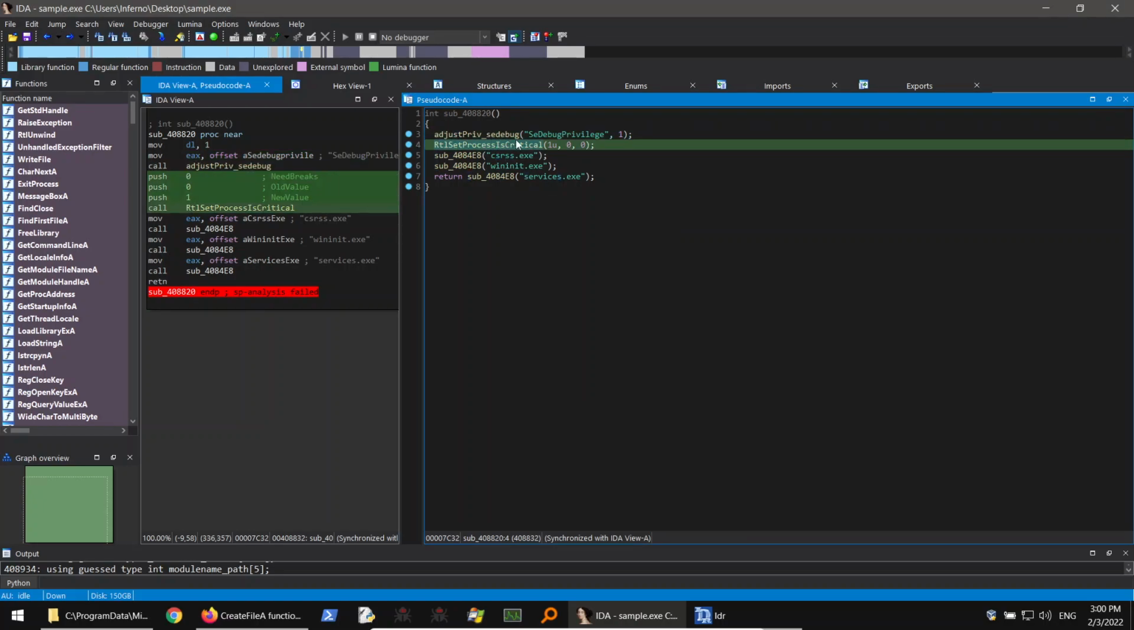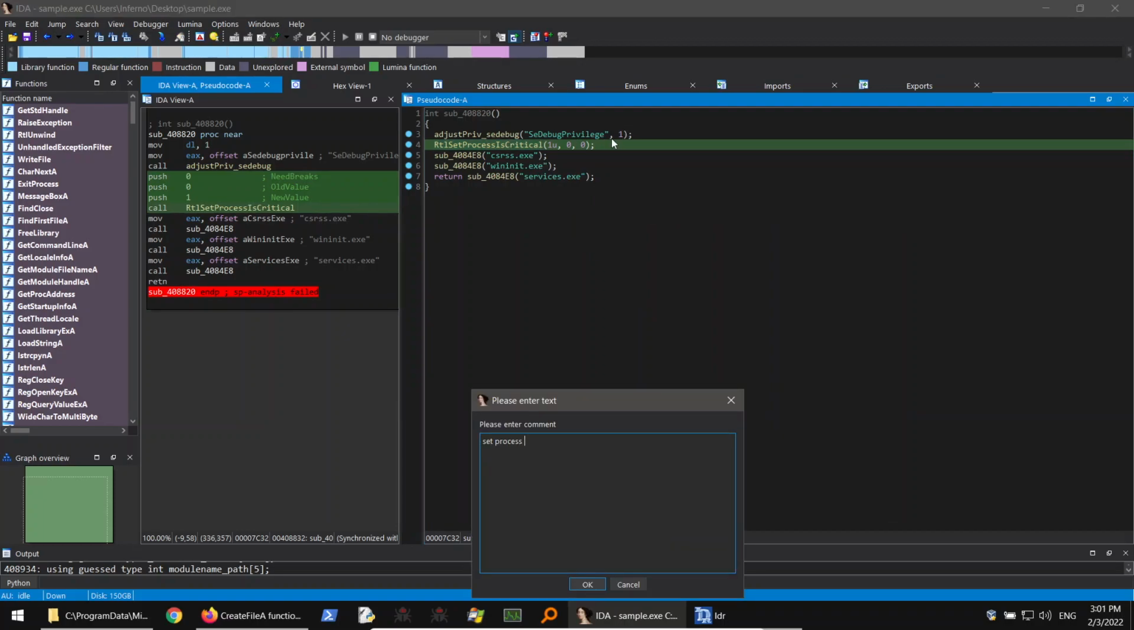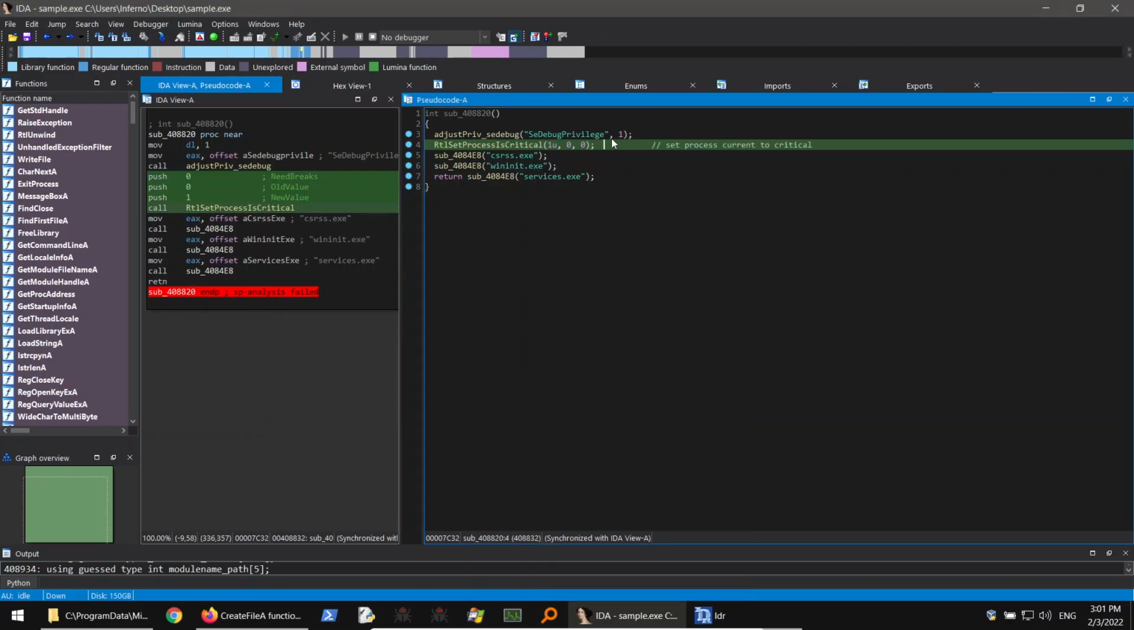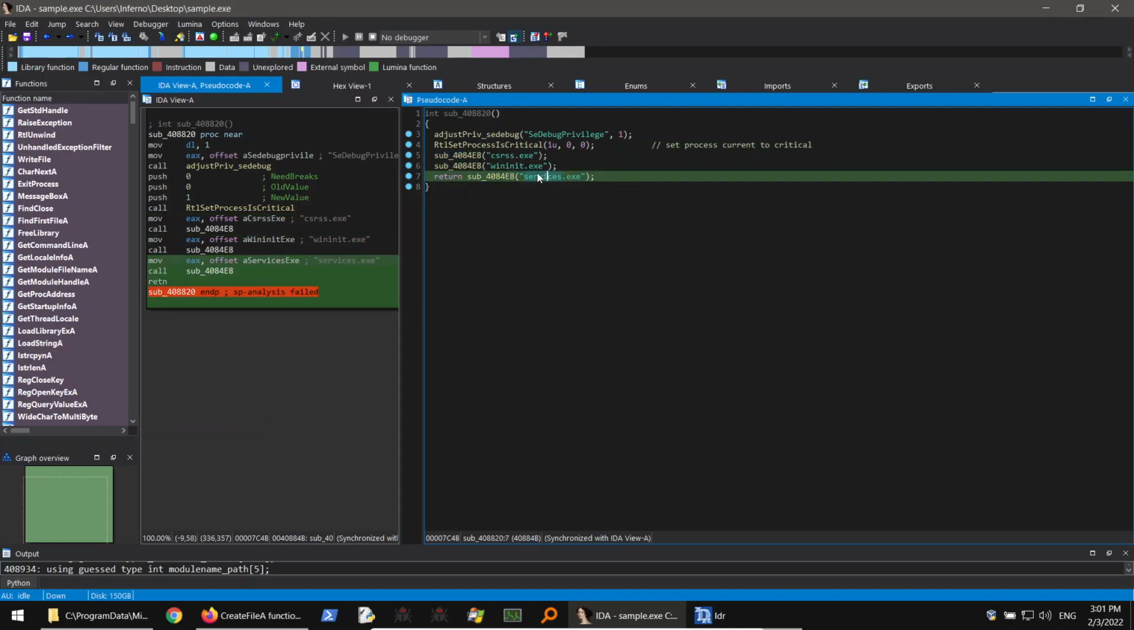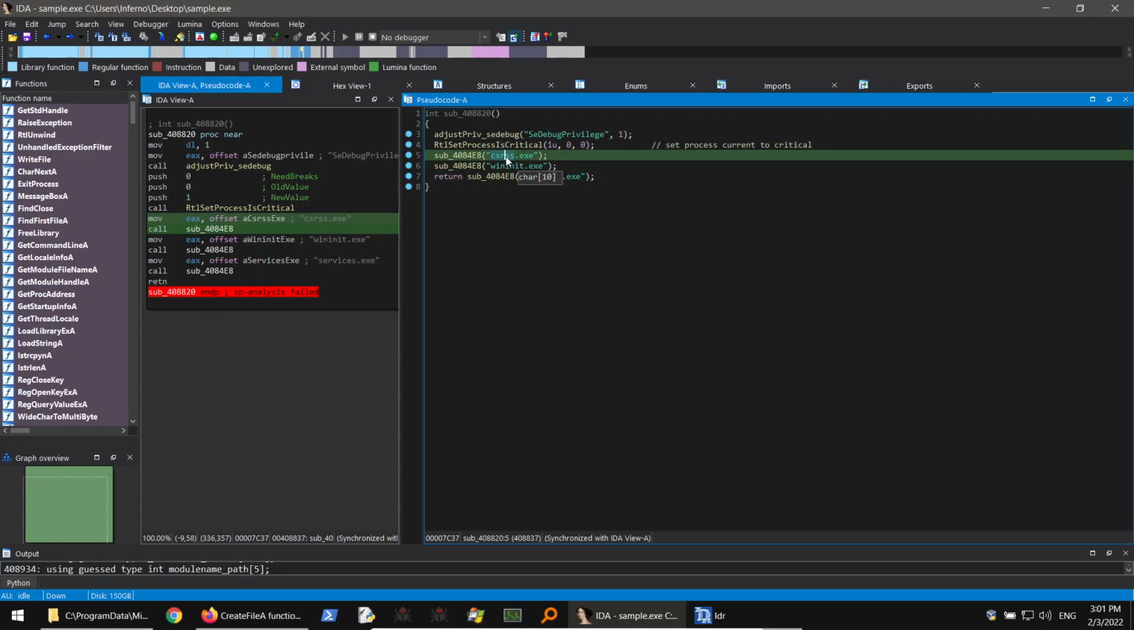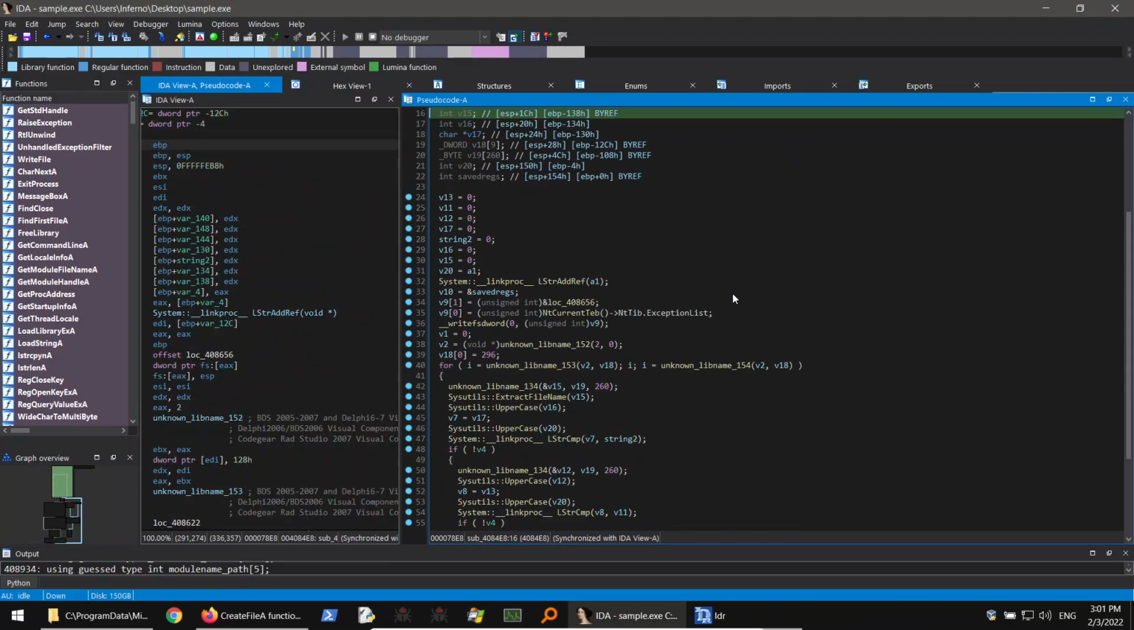Nice. What is this? It will set our process to critical, probably. Set process and to critical. And yep, it just doesn't do anything more, but you can see here one function which is called 3x, and these are basically names of some Windows processes which are critical. So I think already that it will just try to terminate them.